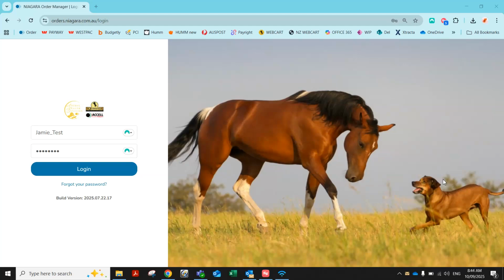Hi everyone, and today I'm just going to take you through the new order management system. So first step is to log in. You should have received an email from the order management system with your username and password. If you ever forget your password, you can always click the forgot password link, but we'll log in.